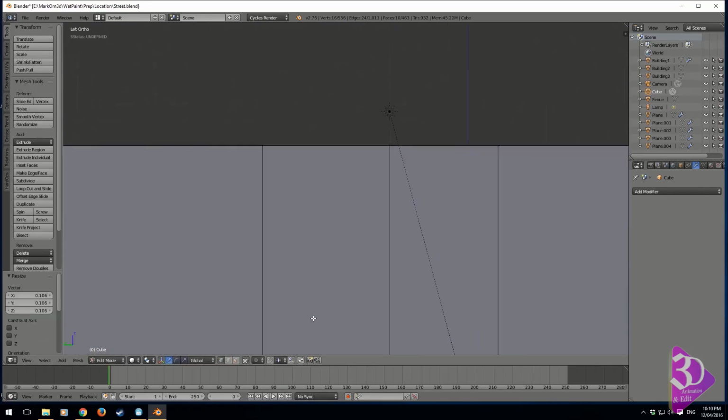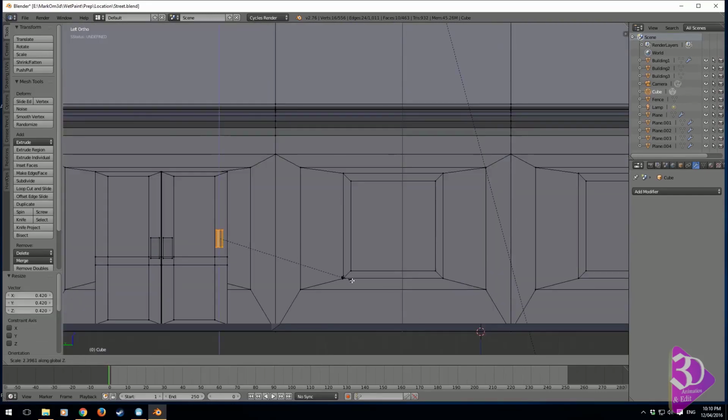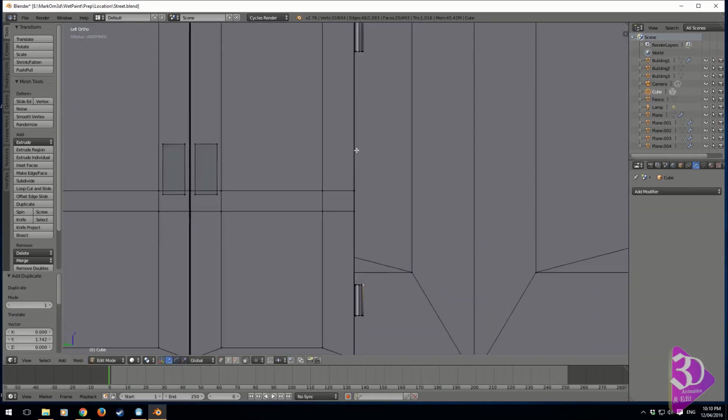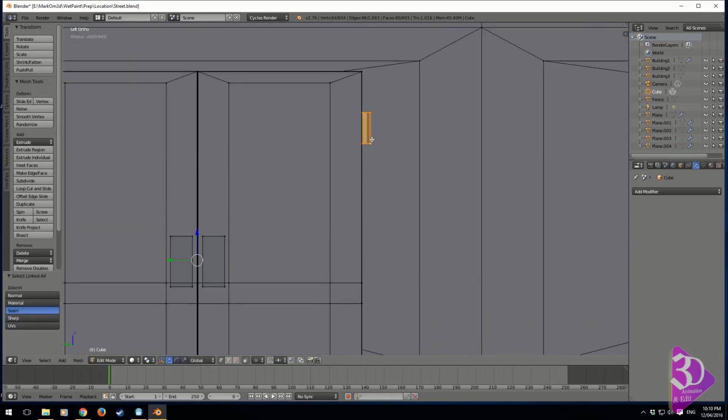Oops. G. Shift D, Z. Control L, Shift D, X, Y I mean. Control L.